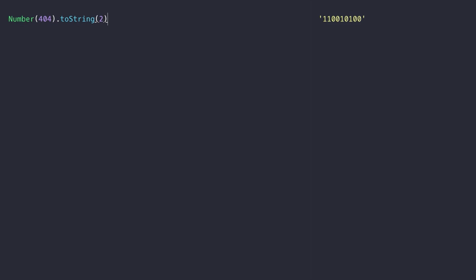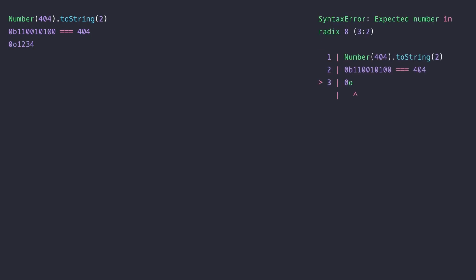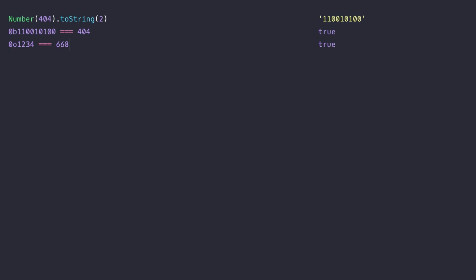But as the function name suggests, it will convert it to a string, which might not be what we want to do. So with ES6, we can use binary literals to represent a binary number while still preserving its data type. We can also do the same thing for octal numbers if we need to as well. We just need to substitute the B at the start of the number with an O.